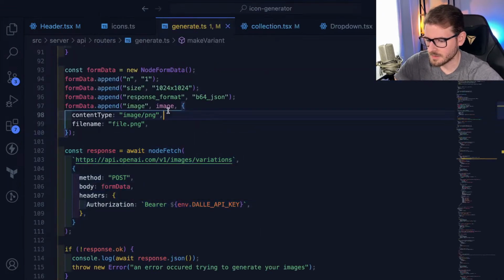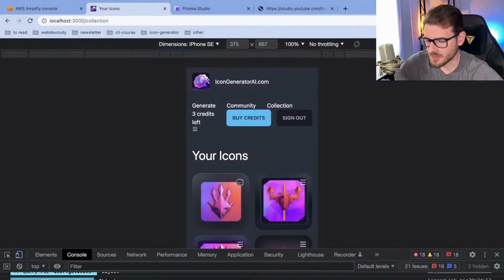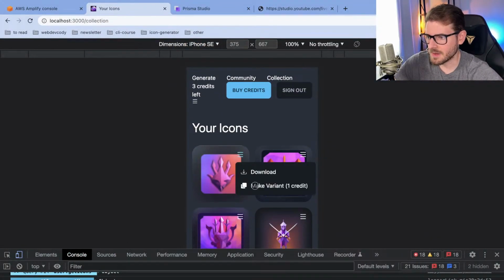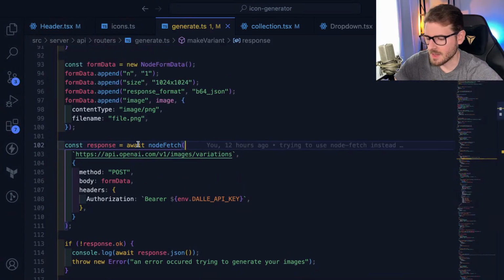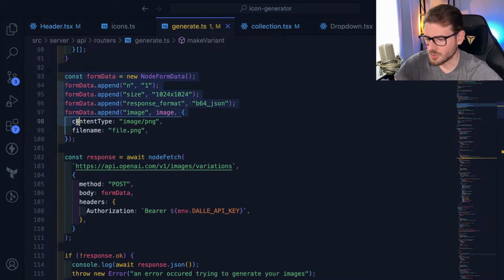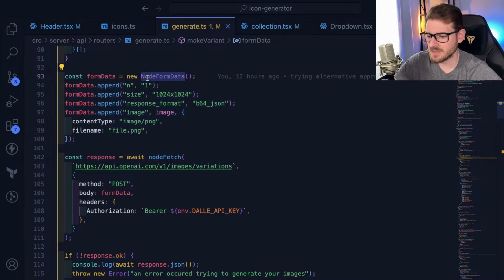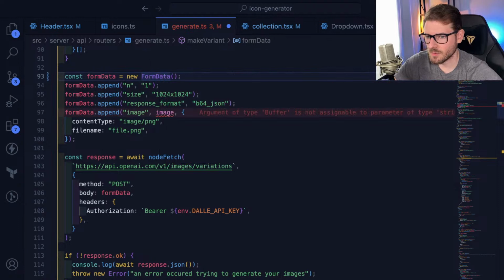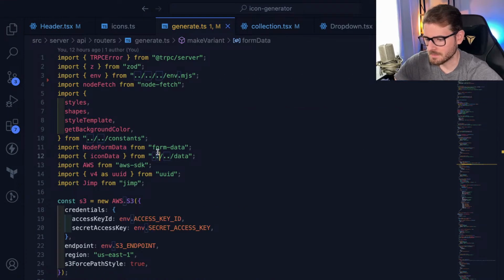API. Okay, so like I added a feature here where you can click on this and I can say make a variant, and that downloads the image from the S3 bucket and then uploads it to the Dolly API, right? But in order for to get this to work, I had to use a normal like form data. Well, form data doesn't exist in Node, but since we're using Next, it doesn't know that. It thinks that form data exists, and it tries to like send a wrong form data. So I had to go and import a custom form data. I had to import a custom node fetch.